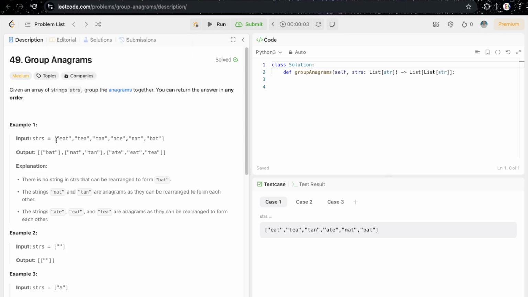So that means each letter you have to use once, and whatever word can be formed, you have to form. So like this here, EAT, there are three letters E, A and T. So using these, ATE can also be formed and TEA can also be formed. So the anagrams of EAT will be ATE, EAT and TEA. In the same way for NAT and TAN, the same letters are there. And for BAT, there is only one anagram, so this is only BAT.